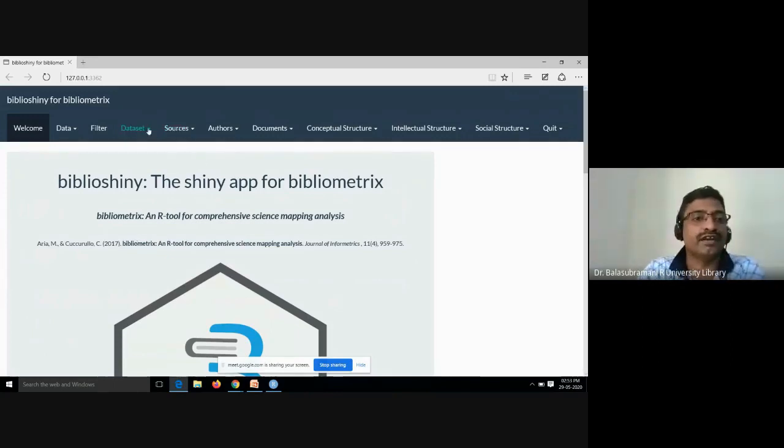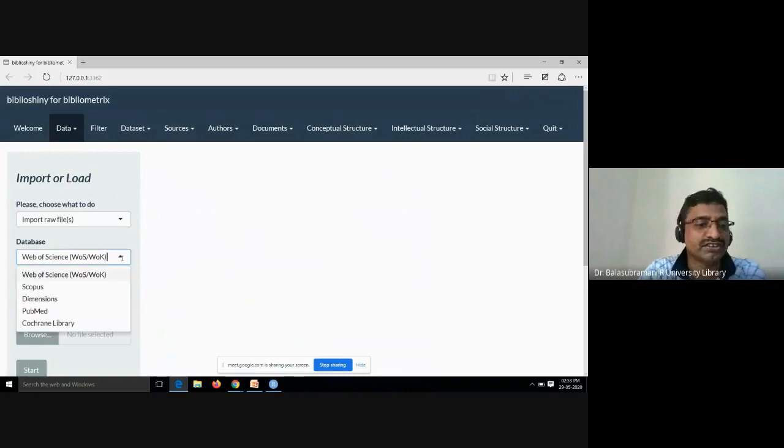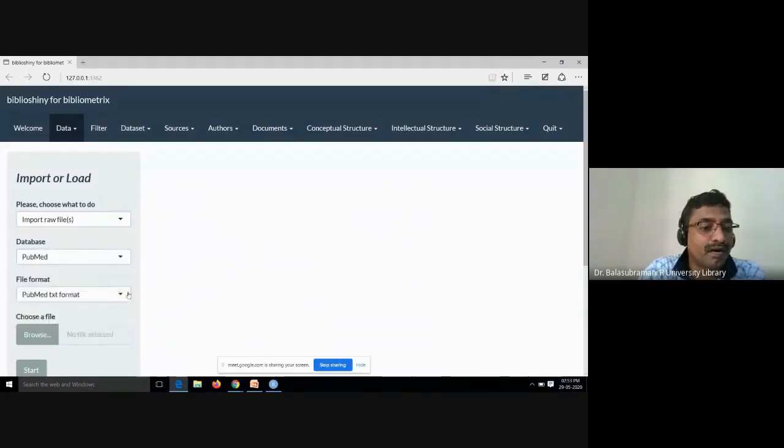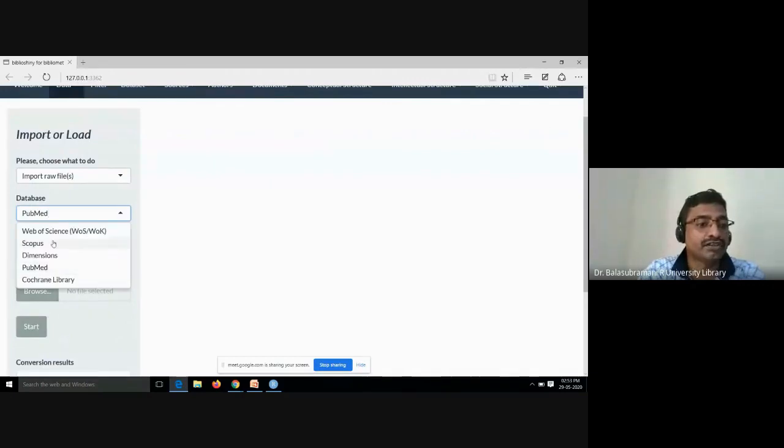Then you can go and click Data, Import or Load files. You have to click on that. You have to click Import raw files. Now there are options: Web of Science, Scopus, Dimensions, PubMed. If you have PubMed, you have to click on that. In PubMed, you can use the PubMed text format. But if you are using Scopus, you can use BibTeX or CSV format. But here I am going to use the Web of Science format.